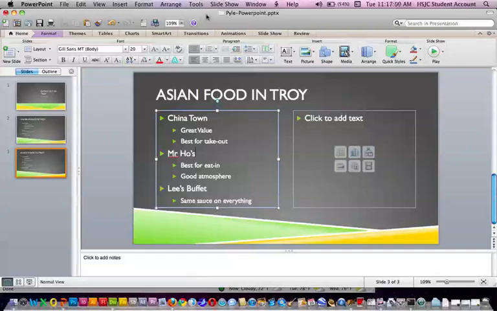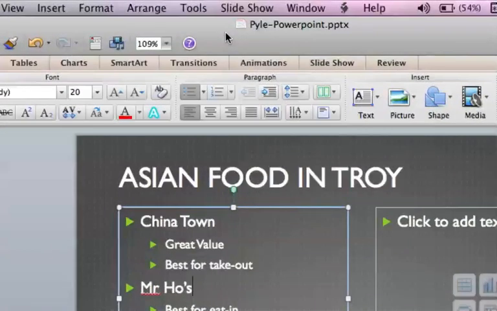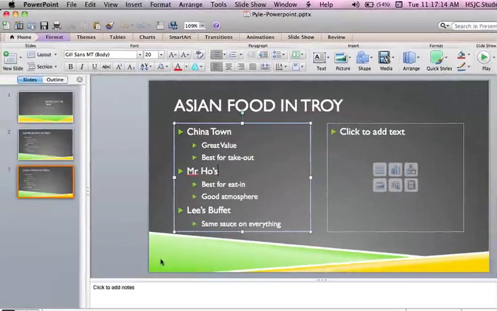Well, once again, before we do anything else, let's do a Command S to save our file. That way we know that we have a good copy of our presentation in the file locker in case of disaster. Well, we're going to do a scary thing.